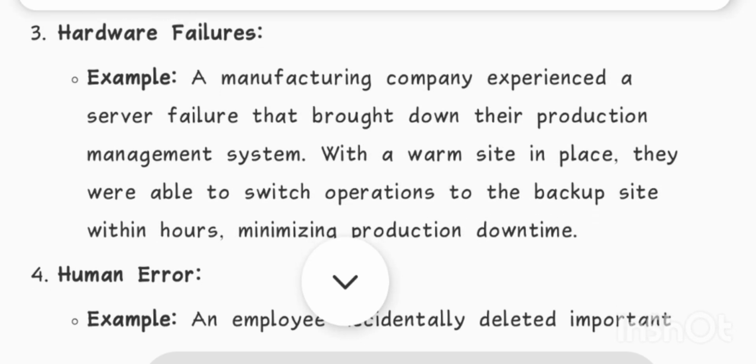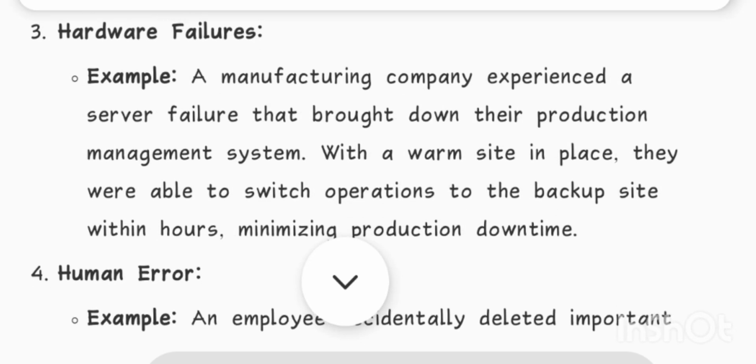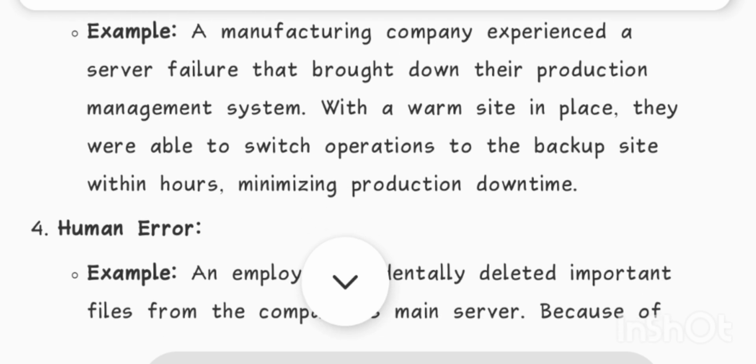3. Hardware failures. Example, a manufacturing company experienced a server failure that brought down their production management system. With a warm site in place, they were able to switch operations to the backup site within hours, minimizing production downtime.